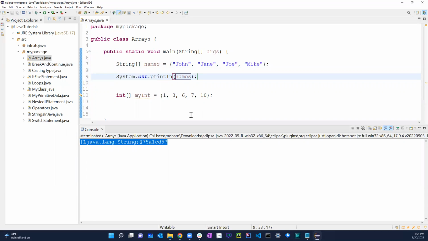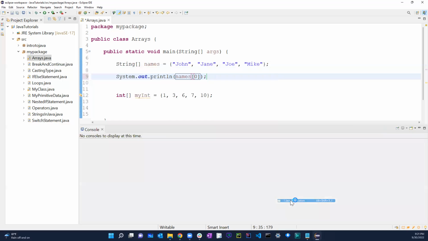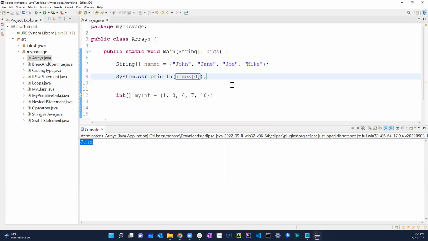Now, instead of not saying anything, let's say I actually put something in there. Let's try to run this thing again. See, it gives me John. So that's to access an index. In programming, everything starts with 0. So this is the 0 value, this is the 1 value, this is the 2 value, this is the 3 value. Okay, 0, 1, 2, 3.